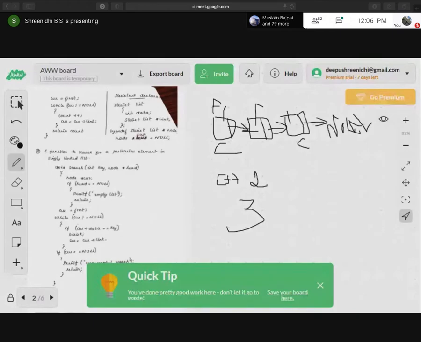Okay, is it clear? How to calculate the length of a list, cleared or not?